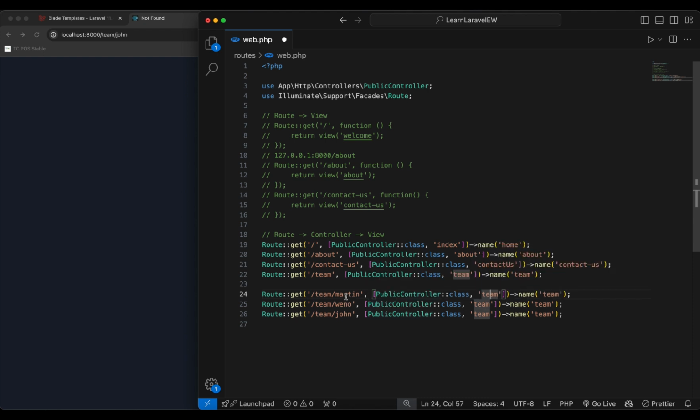But we want to specify that this second parameter of our team, the second name, is a parameter. We can do that by simply specifying it as a parameter using the curly brace. So we're going to specify that using a curly brace and say name. And it's going to take us now to the team member method.